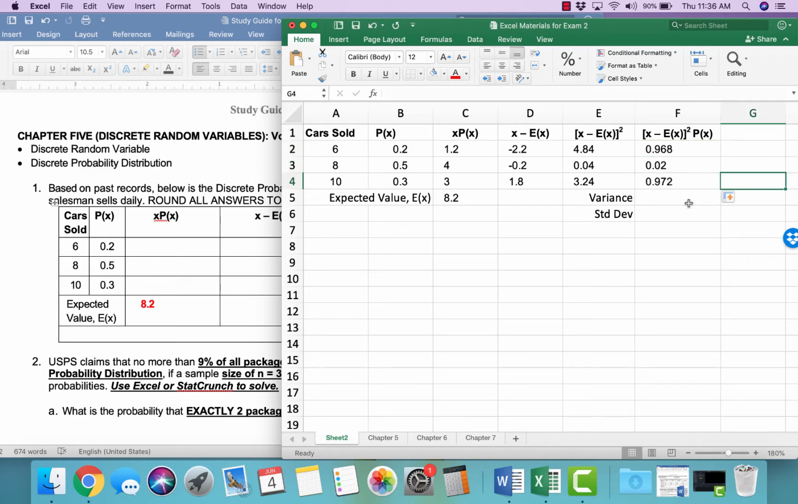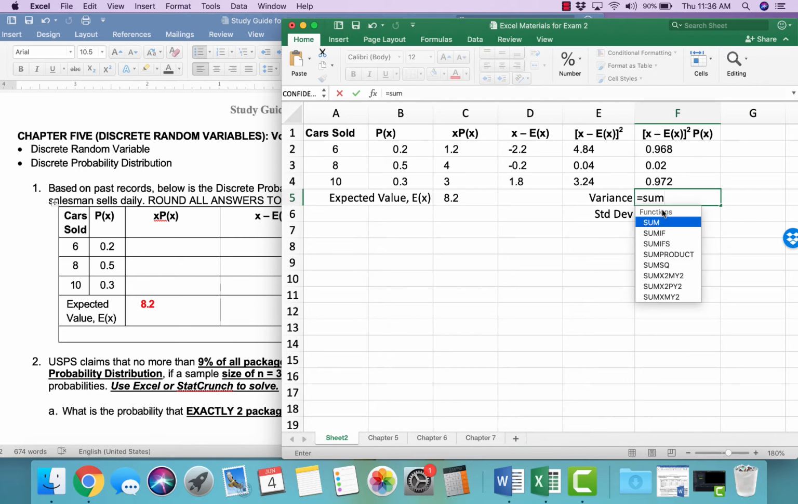And then for the variance, we're going to add these numbers up. So I'll type it so you can see how that works. I'll type in equals sum and then parentheses, and then choose the cells I want to add up, and then close parentheses and hit enter.